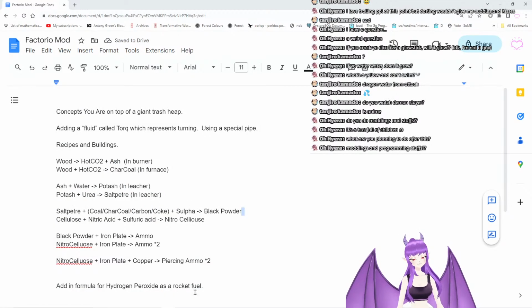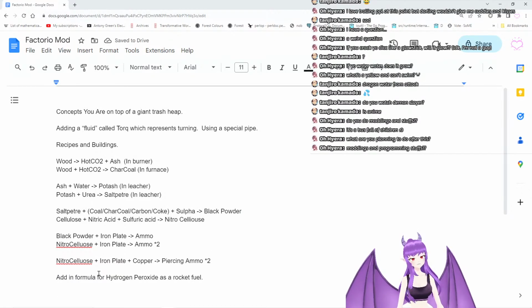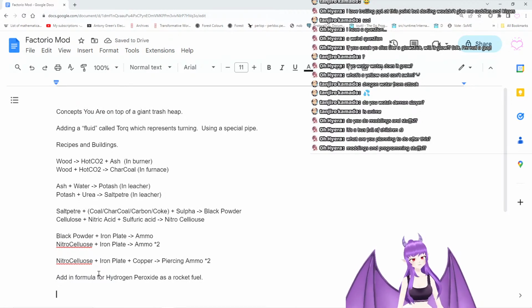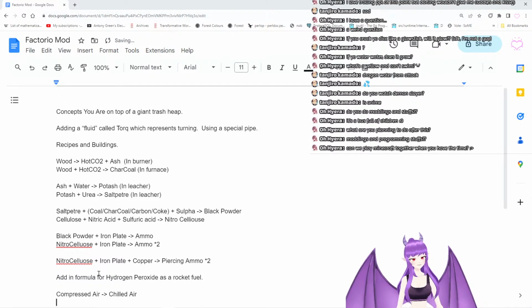Oh. That's also there. I've already got ideas. Okay. Compressed air to chilled air.